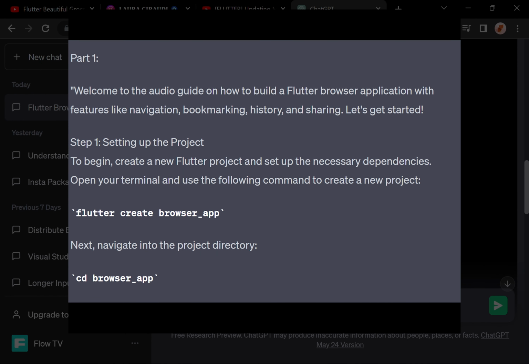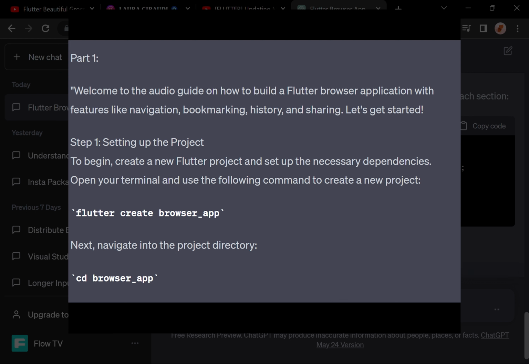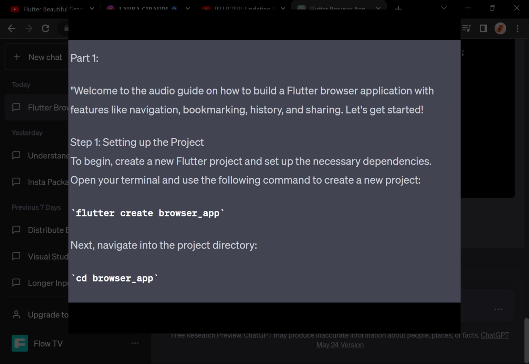Part 1. Welcome to the audio guide on how to build a Flutter browser application with features like navigation, bookmarking, history, and sharing. Let's get started. Step 1. Setting up the project. To begin, create a new Flutter project and set up the necessary dependencies.